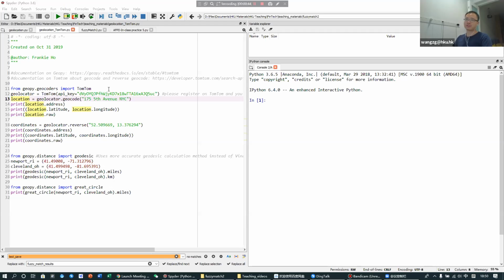There are many packages to use, and we recommend Geopy. We first need to import from geopy.geocoders. So what is Geopy? Geopy is a package, and geocoders is a sub-package, or a folder, of a collection of different functions that you can use to convert the address. From this folder, you import a function called TomTom. So first you need to do this.